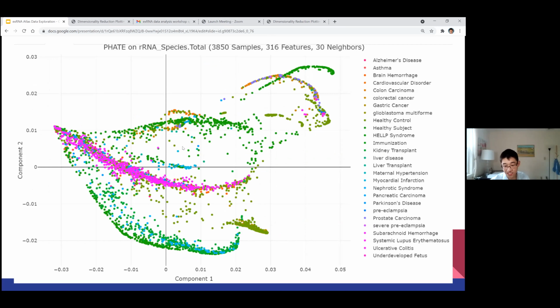FATE is another really interesting method for dimensionality reduction. It's potential of heat diffusion with, I believe, a temporal component. It's essentially assuming a temporal component. It's usually used for single cell sequencing, but in this case, we are using it on the data without assuming a temporal component exists.